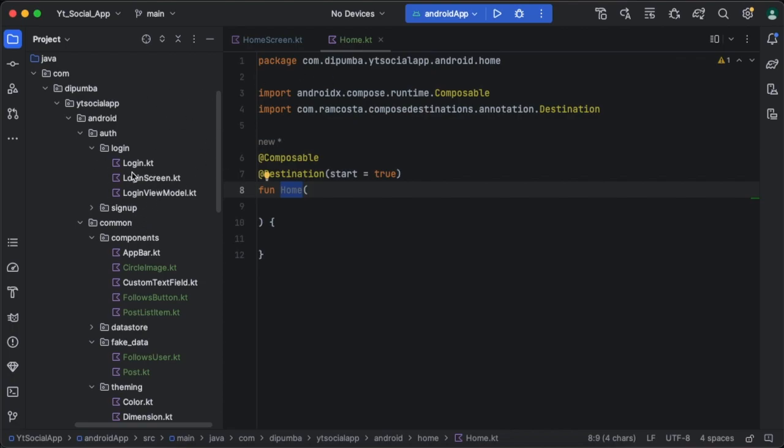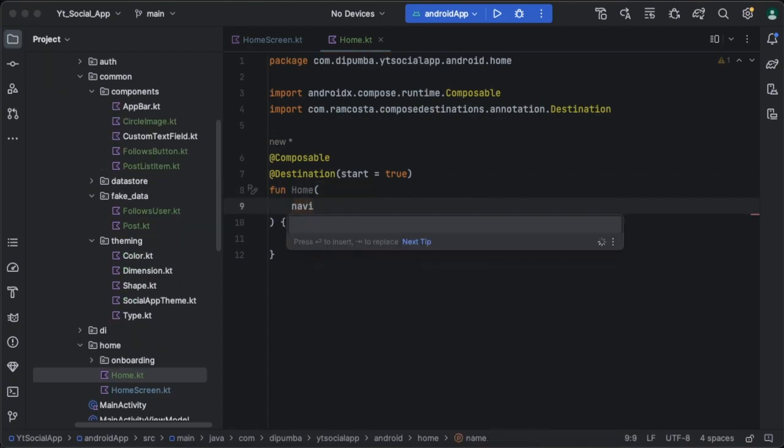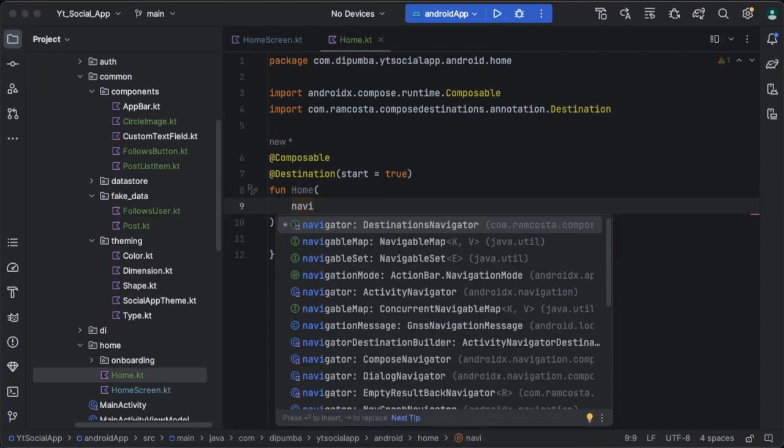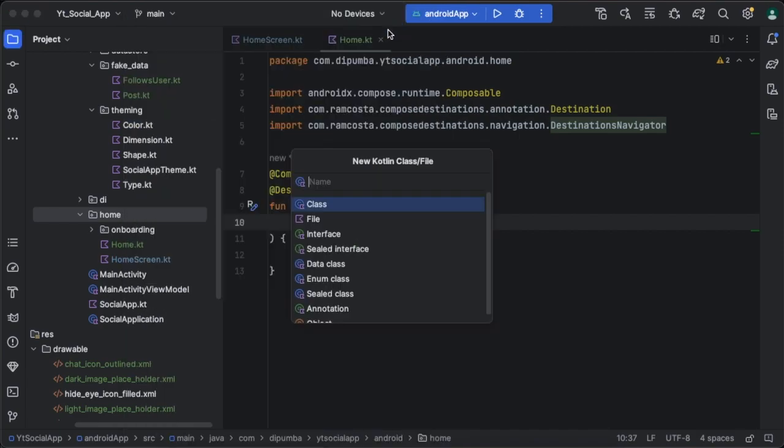the same way of doing things. Alright, so let me close this. Do we need to take something here? Yeah, like the navigator from our compose destinations library. And I'm also going to create one more Kotlin file, and that will be the home screen view model.